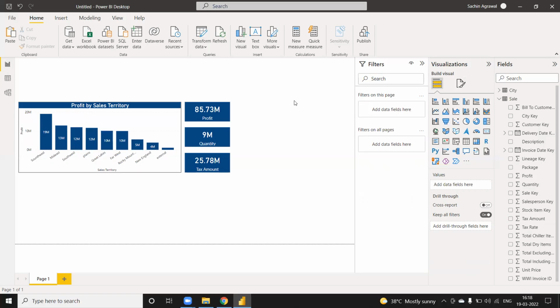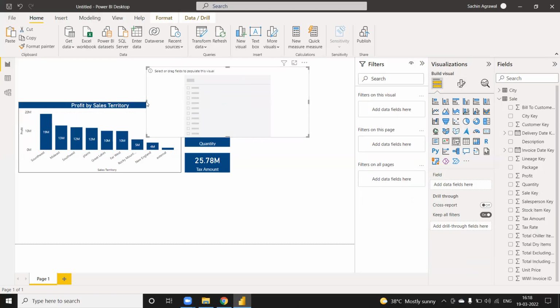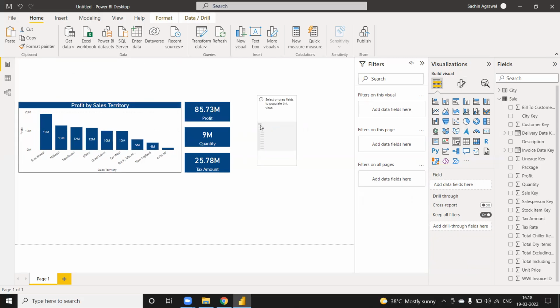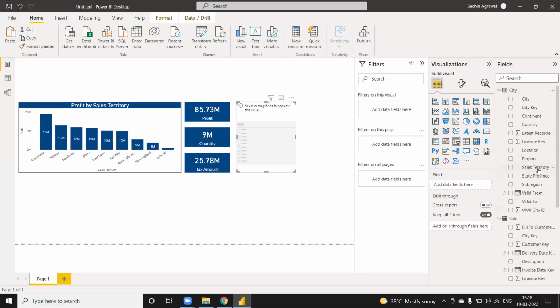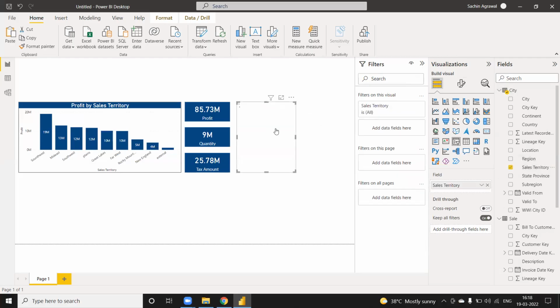Now next, I want a slicer over here. This one, the funnel icon. Take that slicer, put it over here, make it small, like this. And then after that put the value. Let me put the slicer as sales title. So see, this is the slicer we are getting.